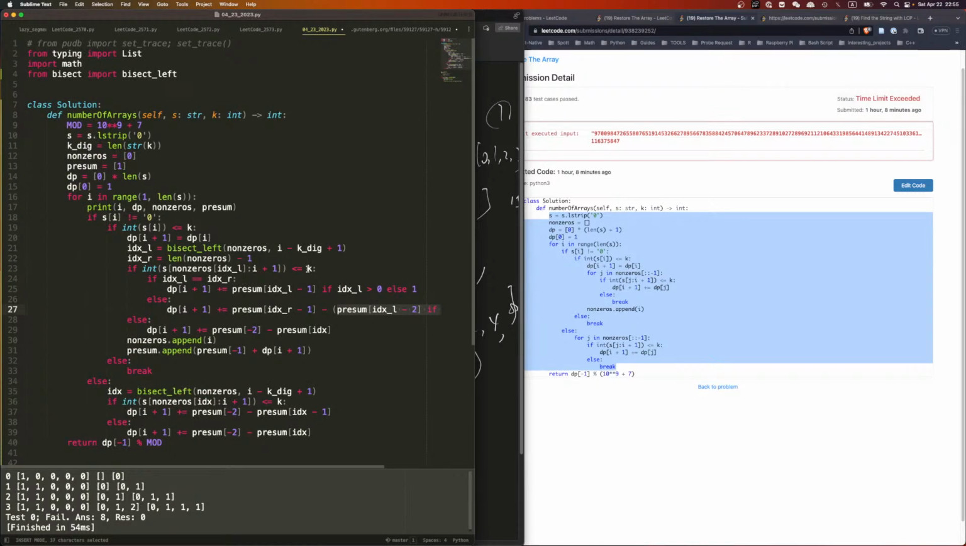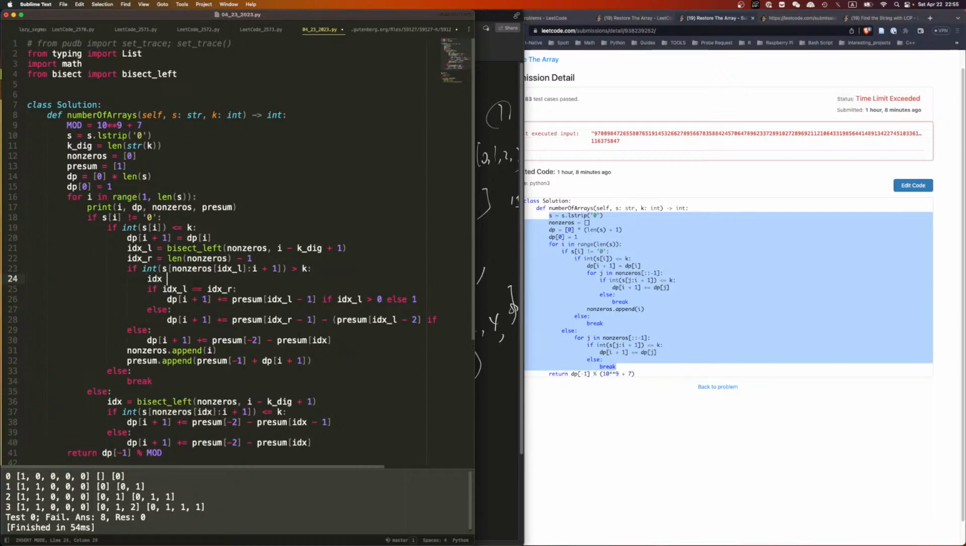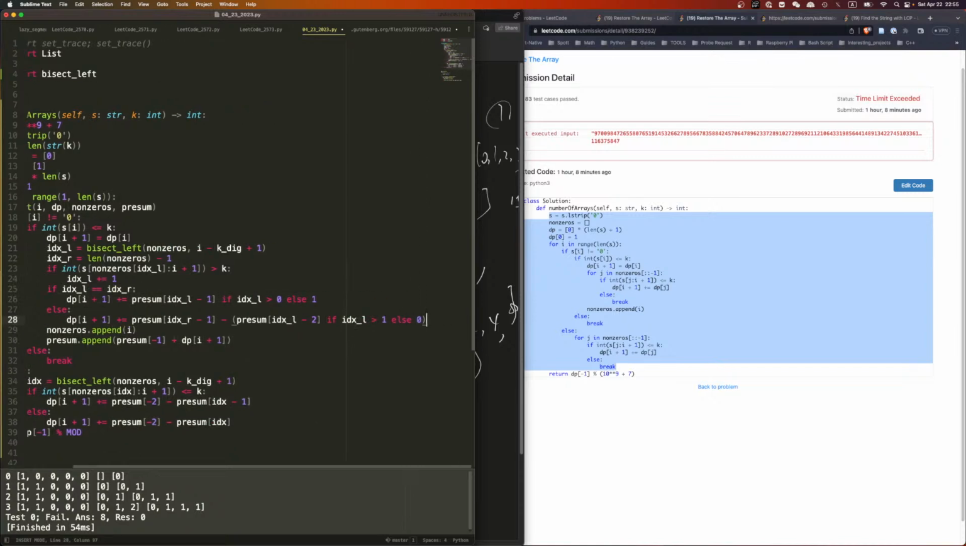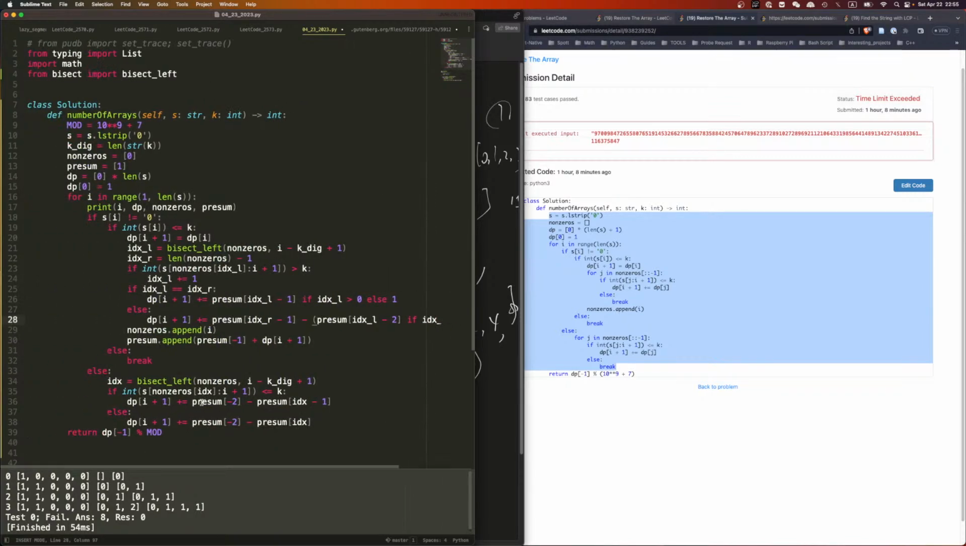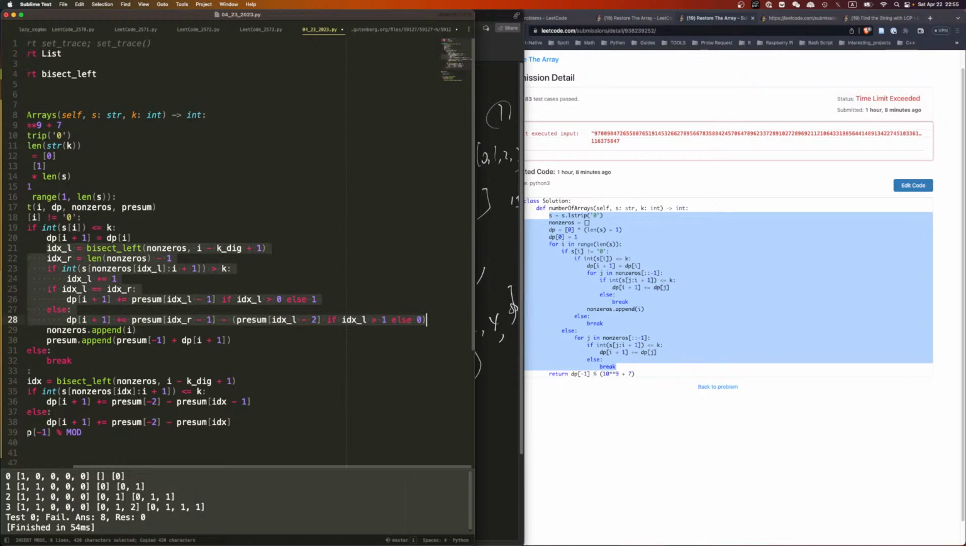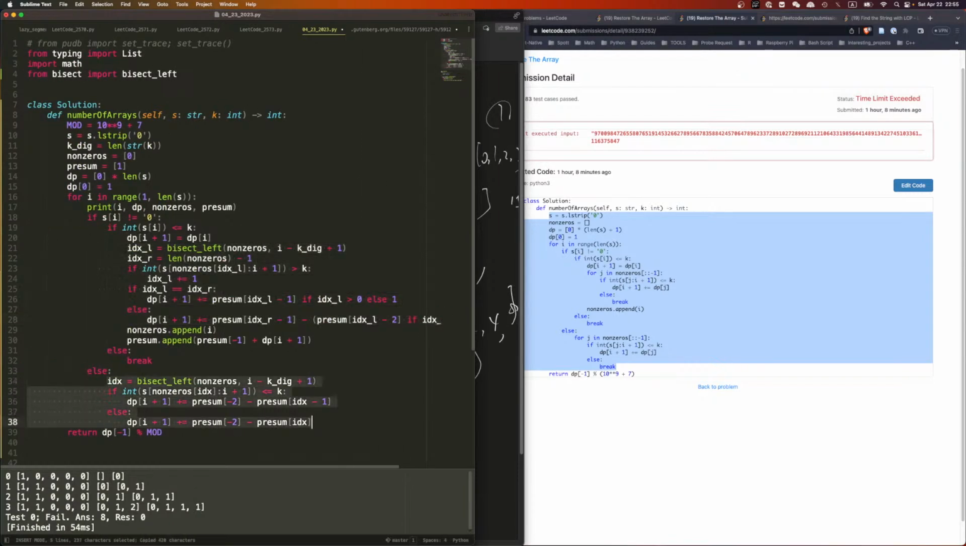Else, if this is larger than k, then, well, we might actually do it this way. We say if this is larger than k, then index left plus equal 1, right? Then we do this, right? Then we do everything. And here is the same, right? We get this whole stuff. We get this whole stuff.